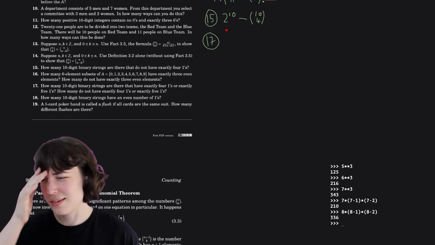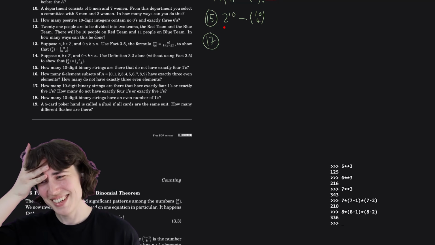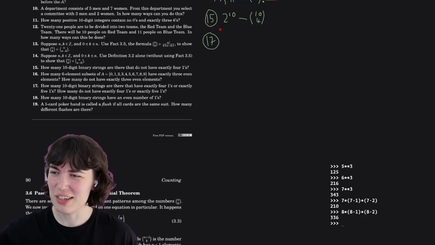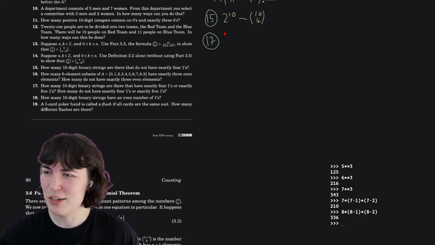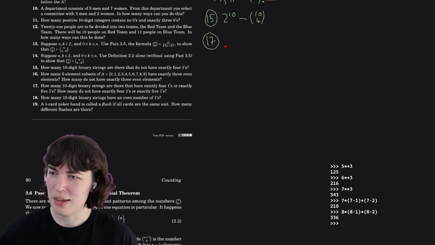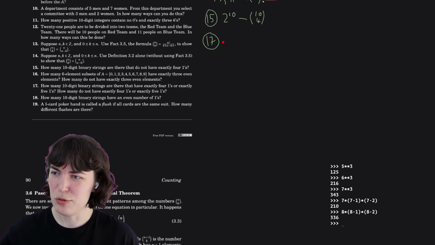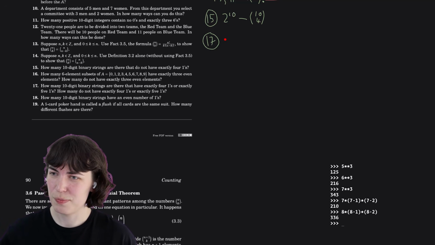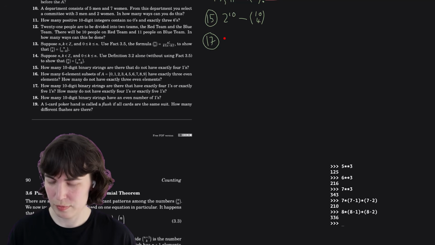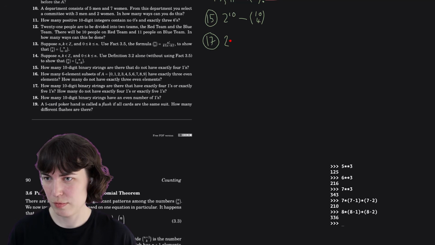17. How many 10-digit binary strings are there that have exactly 4 ones or exactly 5 ones? How many do not have exactly 4 ones or exactly 5 ones? Okay, well that seems trivial, I think.